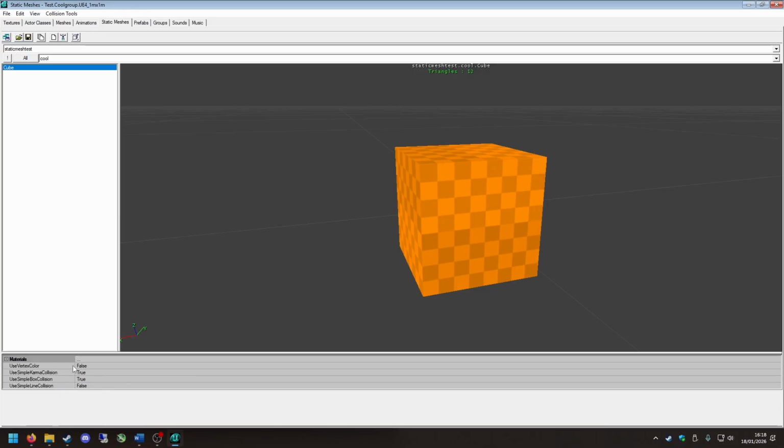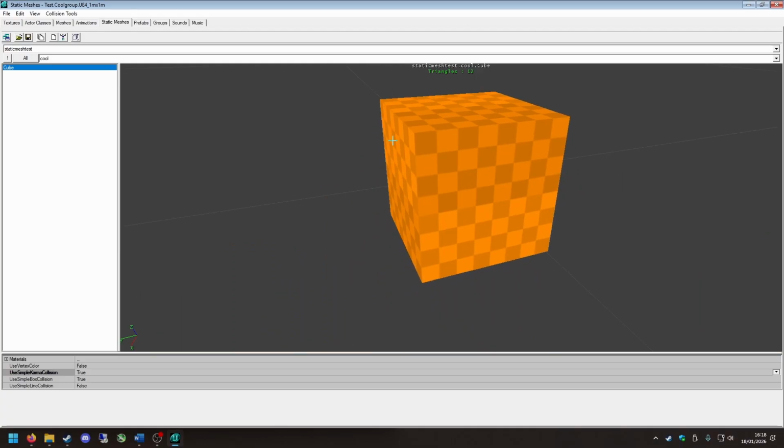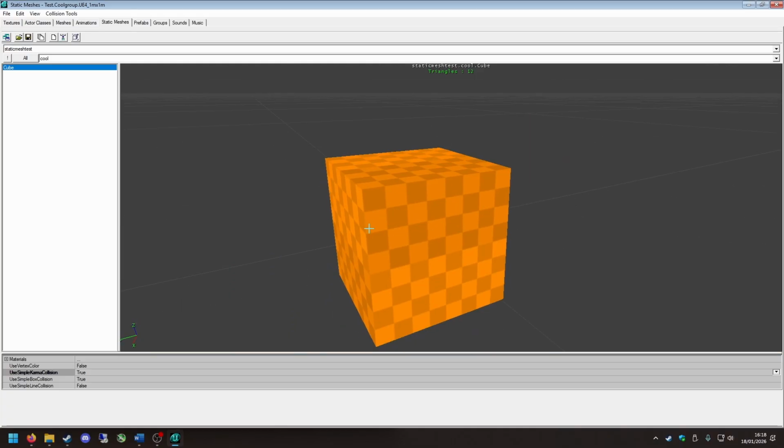There's a few other things here. There's simple karma collision, simple line box collision, and simple line collision. Karma collision is the physics engine basically. What the term simple means is, if you go into view and show collision, there is basically none. When there's no collision around it, it will use the mesh itself as the collision for the collision calculations. A simple box is pretty easy to calculate, but if you have a really complex mesh, then you should not be doing that.